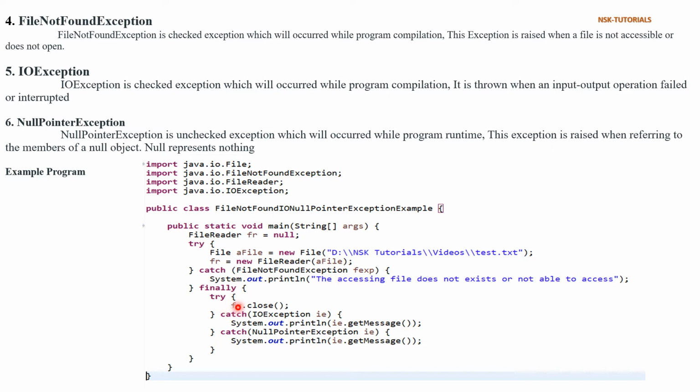When we are trying to close the file, we'll get the IO exception, meaning the input output exception. When we are trying to access the input, if it is not available, we'll get this input output exception. That also we have handled in the finally block. Why have we handled it in the finally block? All closing of connections and closing of files are performed in the finally block. Then again we'll get the null pointer exception.